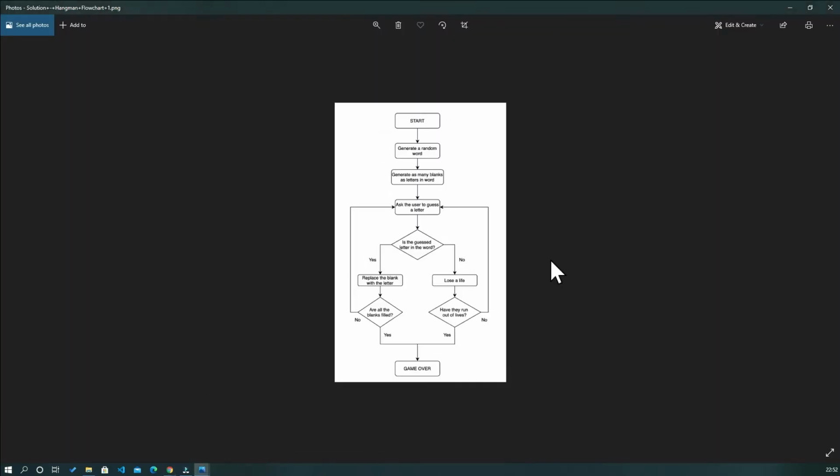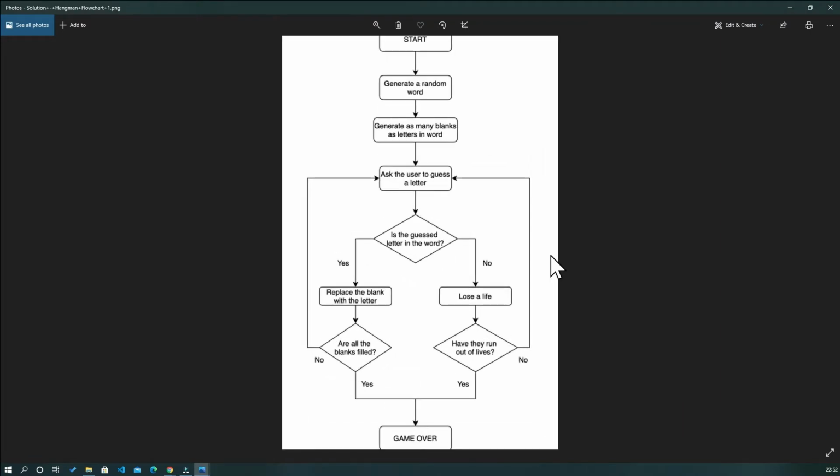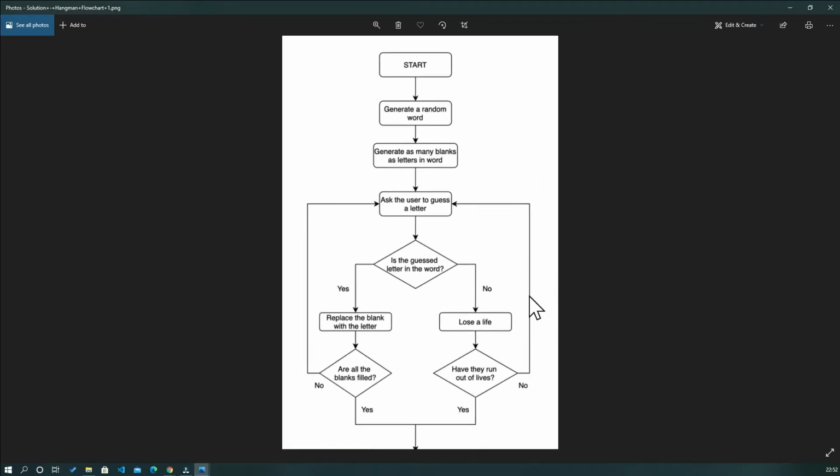So this is the flow chart, which shows you the logic behind what we need to work on. Essentially, you will start the game, generate a random word, for example, hangman, and generate as many blanks as there are letters in the word. Hangman, so that would be 7 letters. And then ask the user to guess a letter.